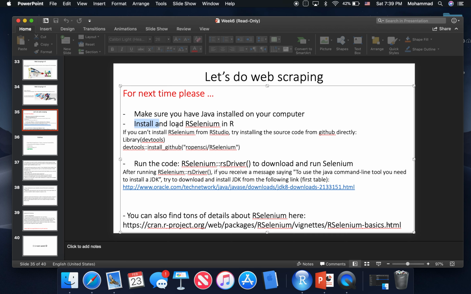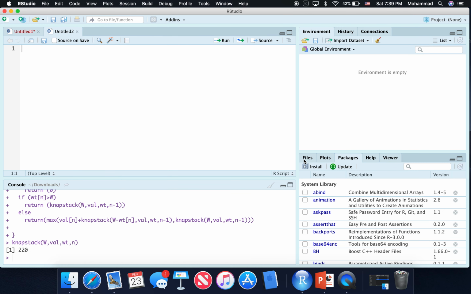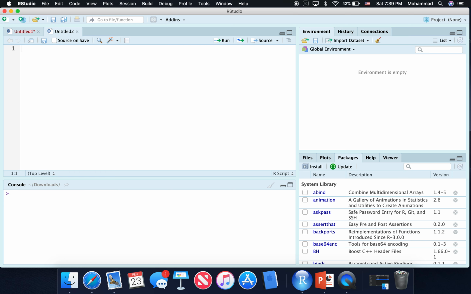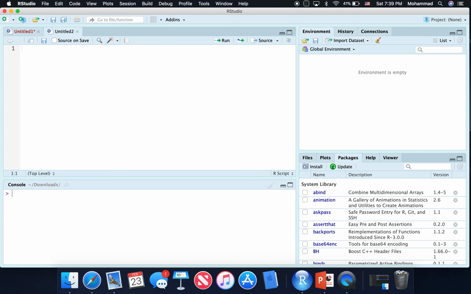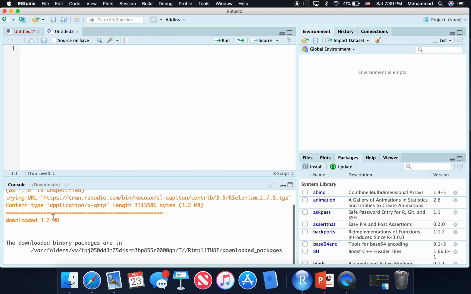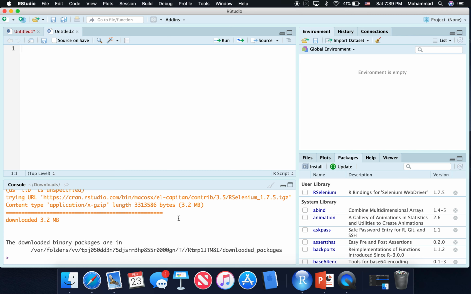The next step is to install and load Selenium in R. All you have to do is, just like always, click on install packages, and then put RSelenium here, and you should be able to install it right away. So it's getting this installed, and that's it.